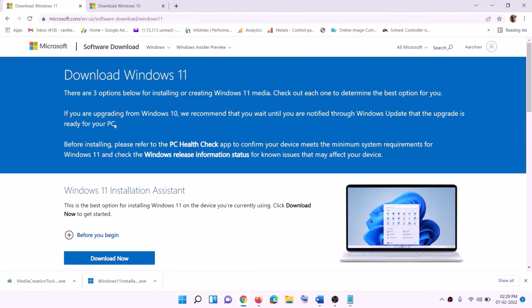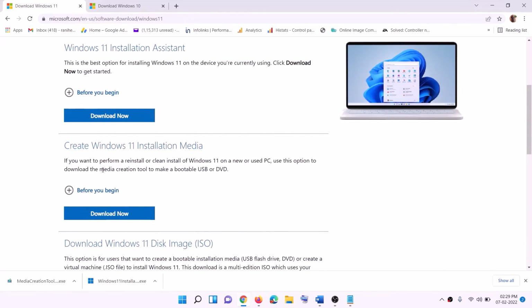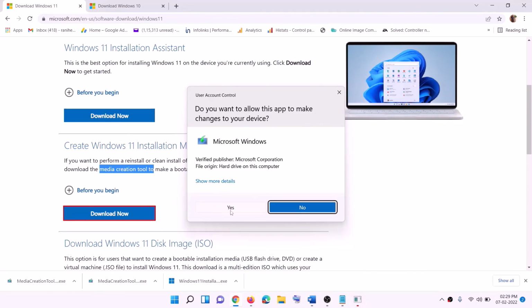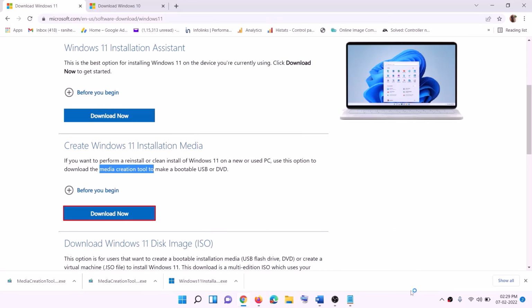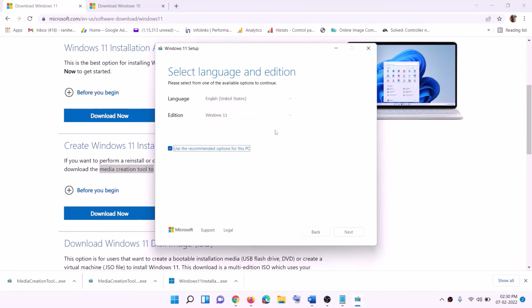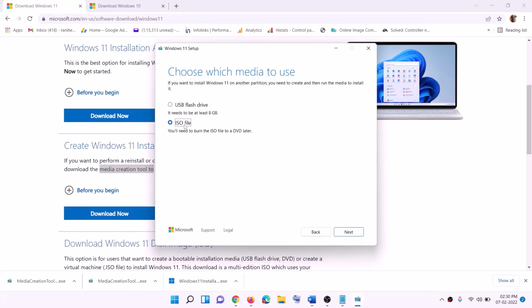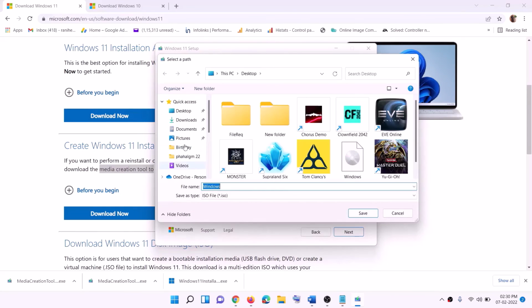Now for Windows 11 users, go to this website. Here also you will find the media creation tool. Click on Download now and then run this exe file. Click on Yes to allow. Now this will load the Windows 11 media creation tool. Now click on Accept. By default, Windows 11 would be selected. Click on Next. Select ISO file, then click on Next. You can set the location as desktop and then click on Save over here.